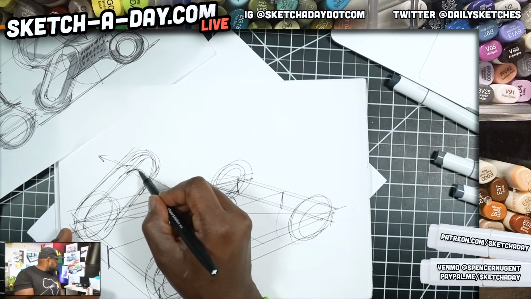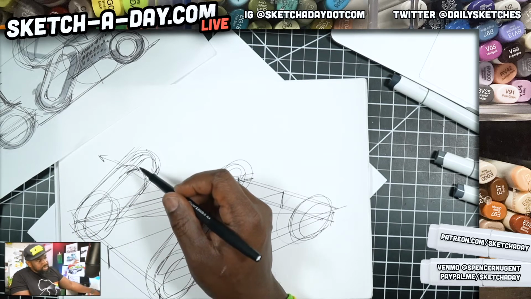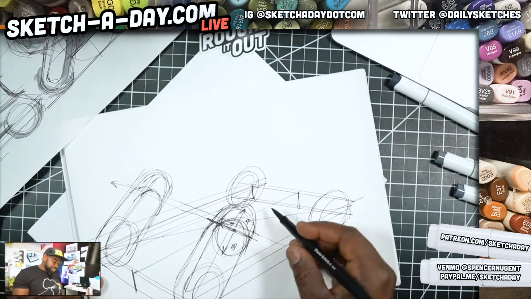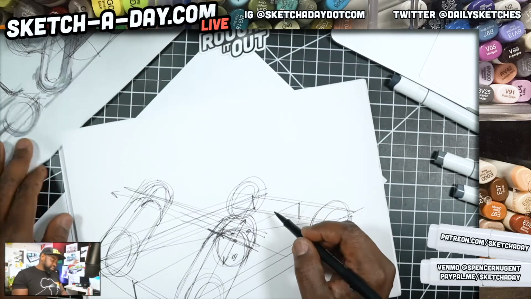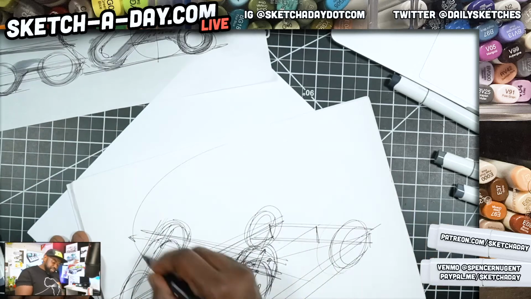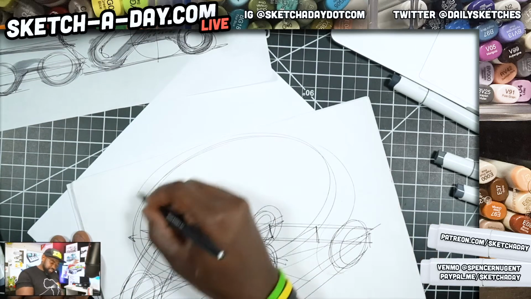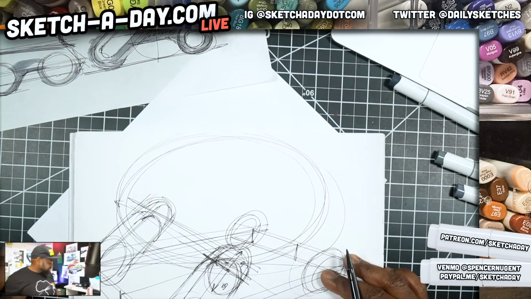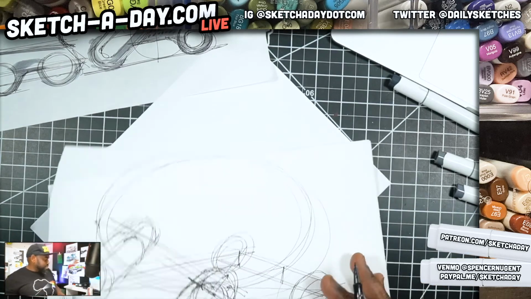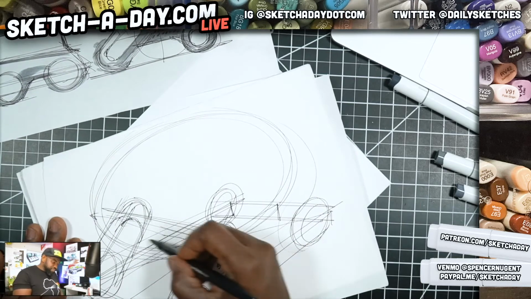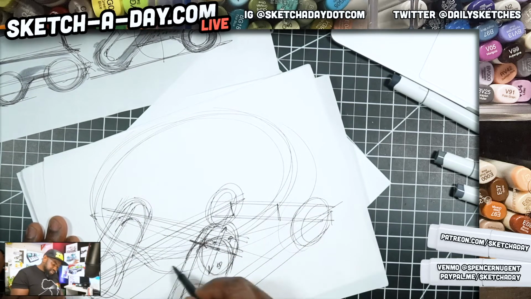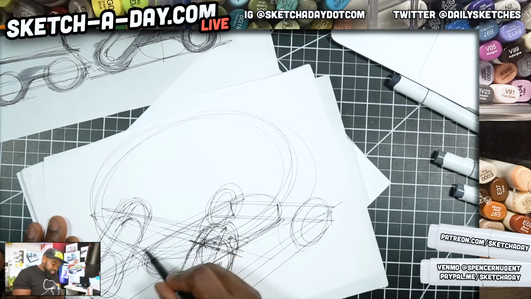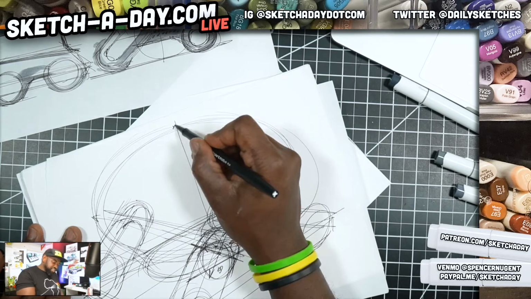So when in doubt, rough it out. And that's what we're doing here. Let's go across, and then now I've got to get this big bubble on the vehicle. I'm running out of paper, so I was hoping to use all small paper, but let's just get the rough here. Once I have the rough, we can jump to another piece of paper because I do want to correct the shape of this.